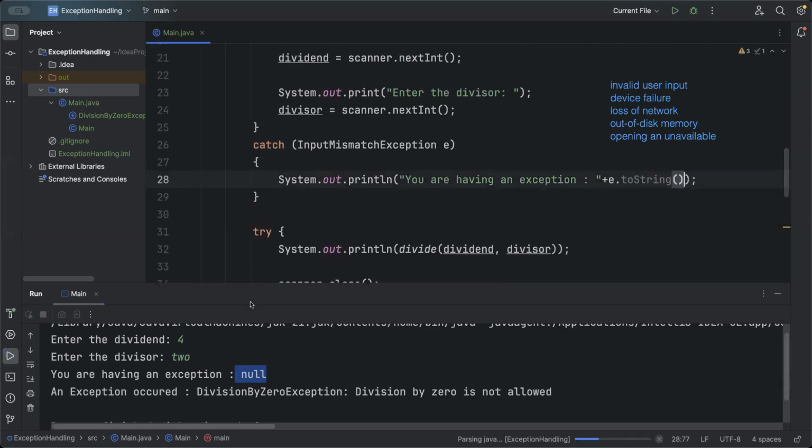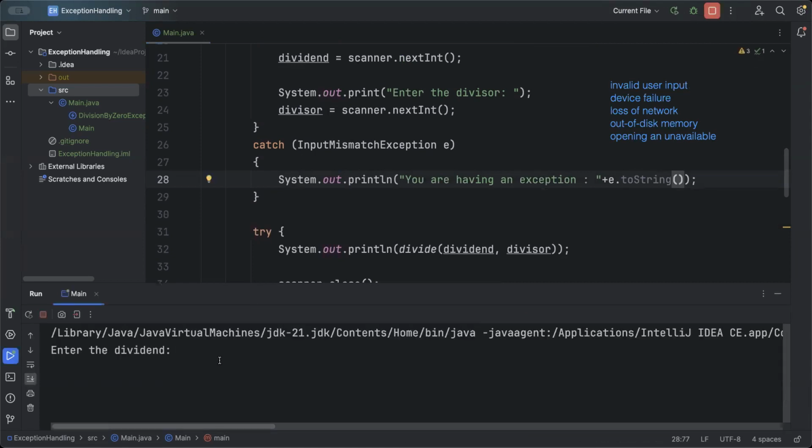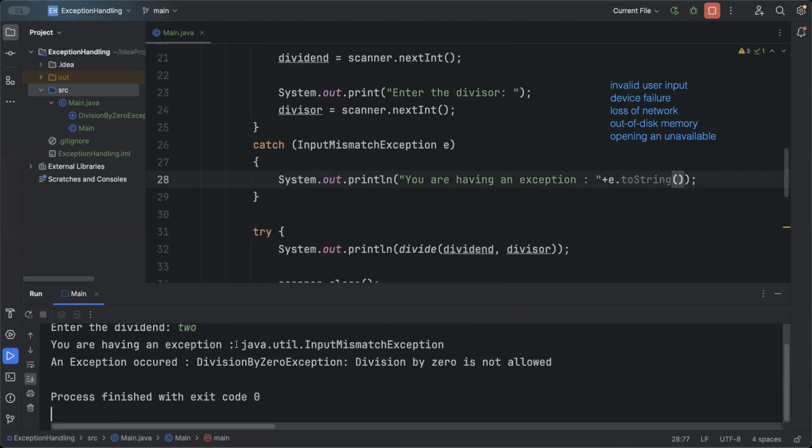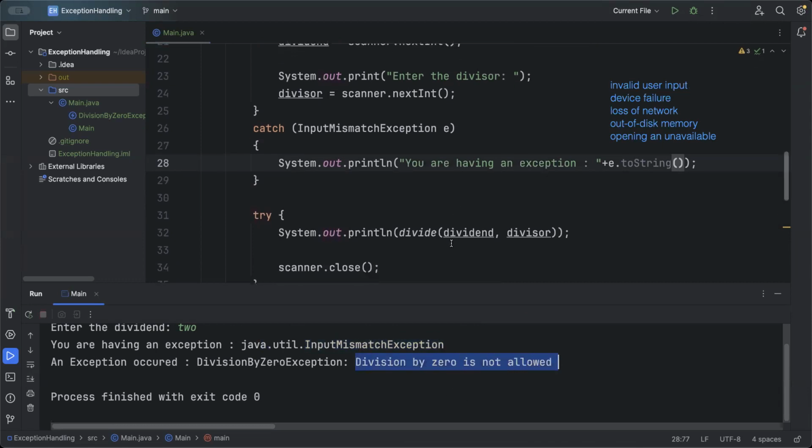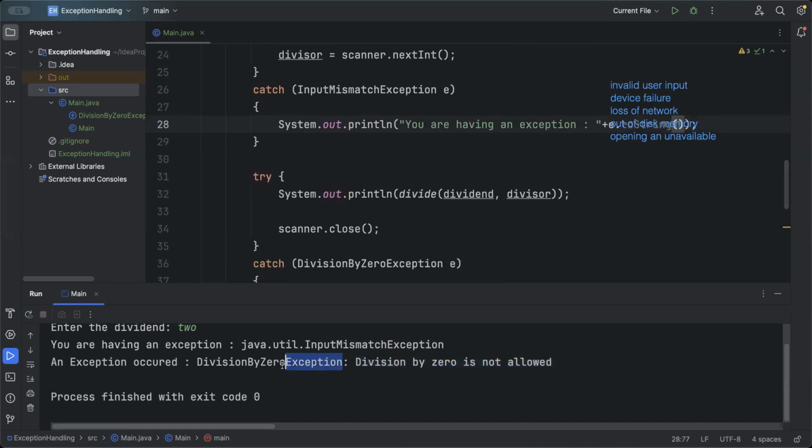Okay, so let's run it. Okay, now I'm going to say zero. So basically Java util InputMismatchException occurred, divided by zero, and then we have said division by zero is not allowed. This is the message coming from the Exception class, and this is the message that we just passed.